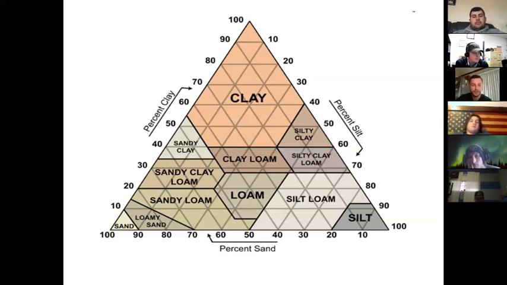That would be a silty clay loam. Okay, so let's follow, I said 30 of clay, so let's follow that across. And what did I say of silt? 60 or 70? Something like 70. Yeah, 70. So that'll put us right here in the silty clay loam. Does that make sense to everybody?